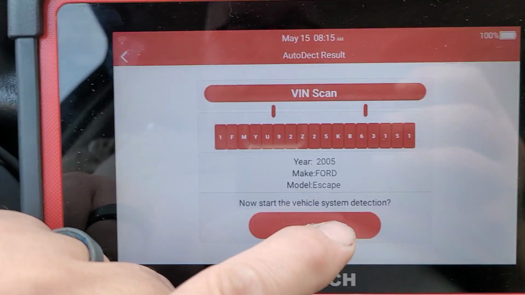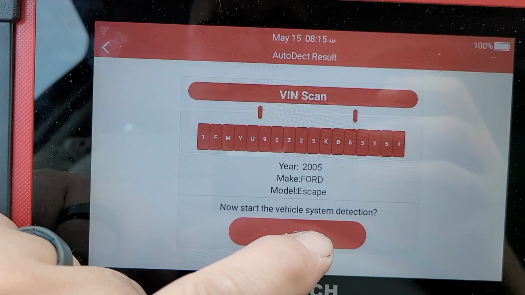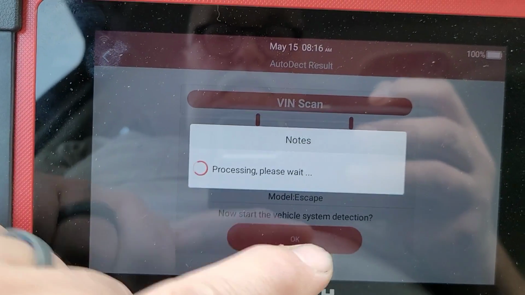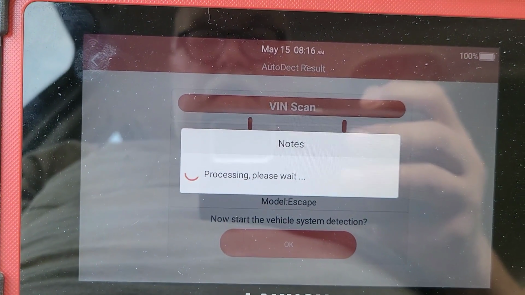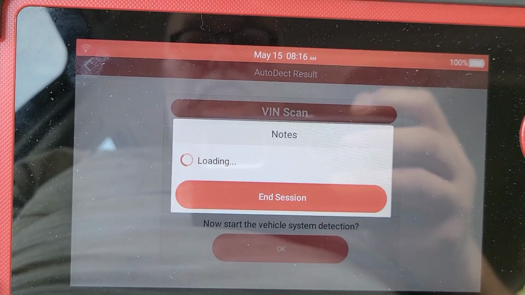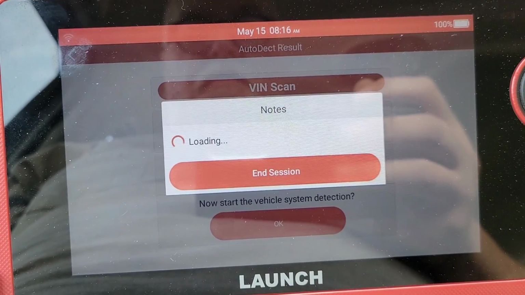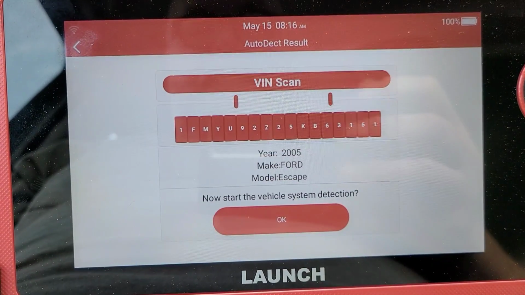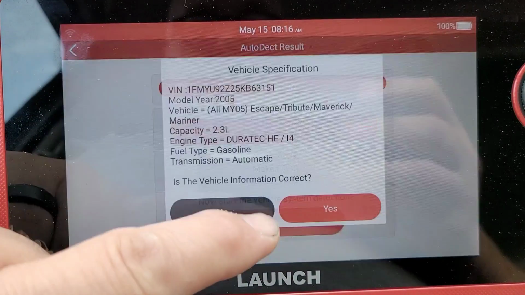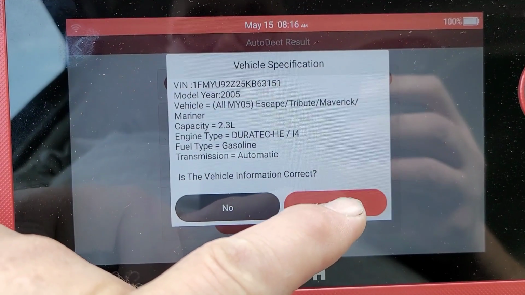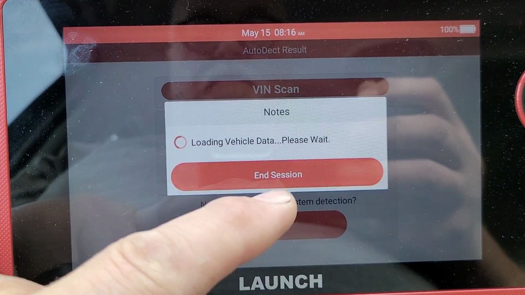It's an '05. But anyway, I hooked up my Launch scanner and I just did the VIN scan. And let me show you what I got. I haven't done anything else. I'm just at this point right now. '05 Ford Escape. Now, I don't know if this car has the ability to do the auto module scan. I'm going to find out, though.